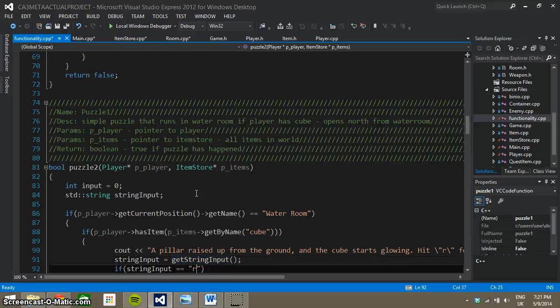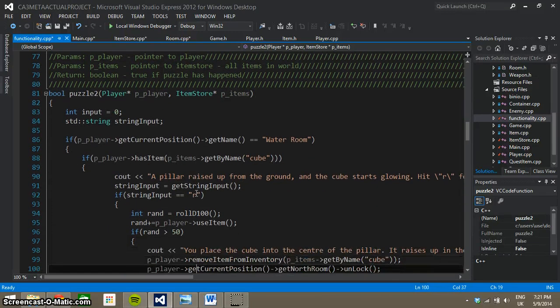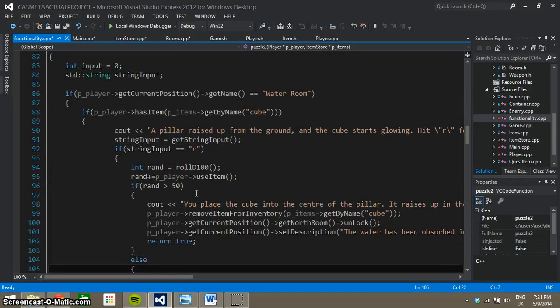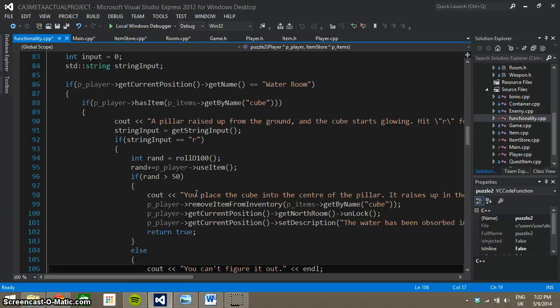Puzzle 2. So this is pretty much the same thing. If you're in the water room and you have the cube, it just says pillar raised up from the ground and the cube starts glowing. So you hit O to make a use item roll.